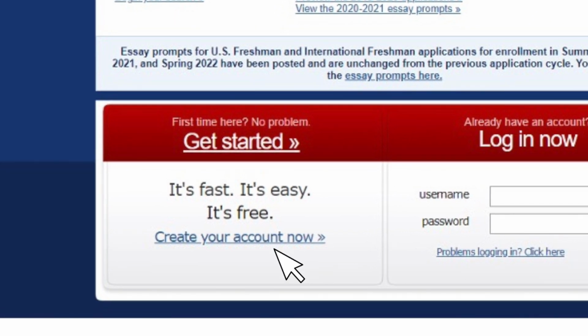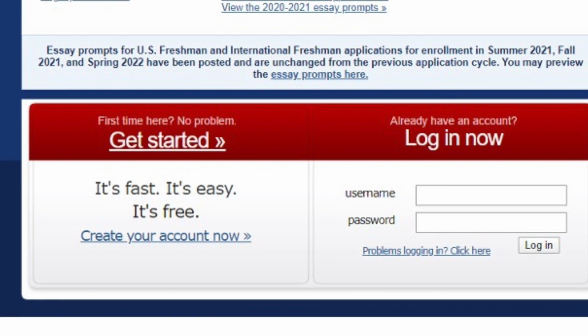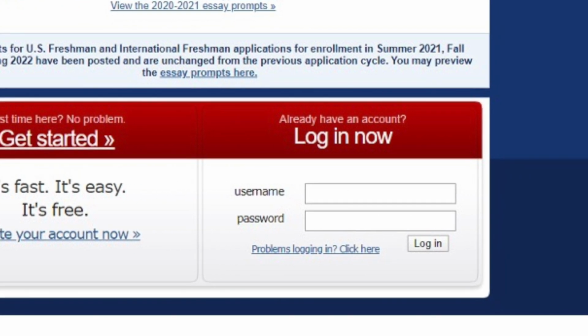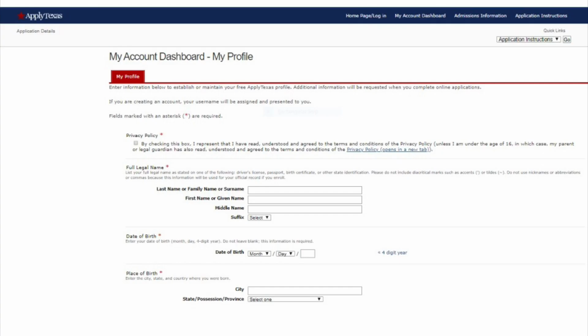An email address can only be used one time in the ApplyTexas system, but you can create multiple applications using the same profile. If you have previously created an ApplyTexas profile, use your existing login information. This will take you to the account dashboard, My Profile.